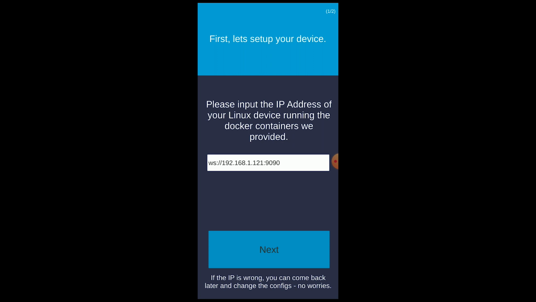Please also make sure to add this WebSocket string at the front, because this is required for the ROS bridge. The port 9090 is the standard port. If you haven't mapped it to something else, then this is what you will enter here. We will have a more detailed documentation on our GitHub wiki on how to find out which IP address your host machine running the Docker container has.